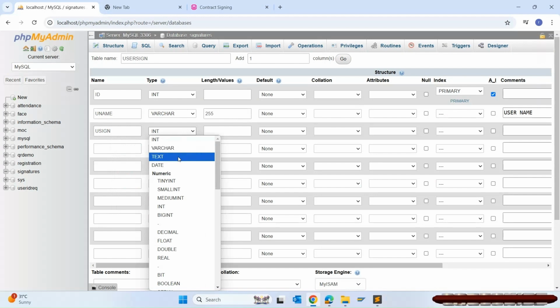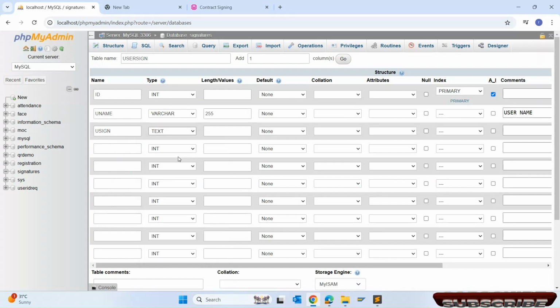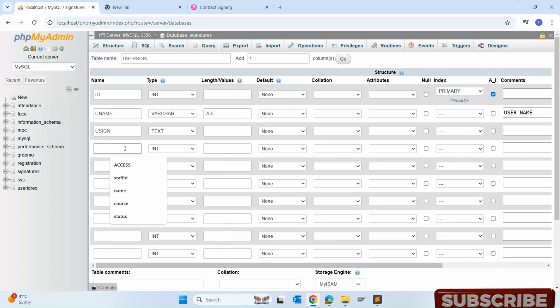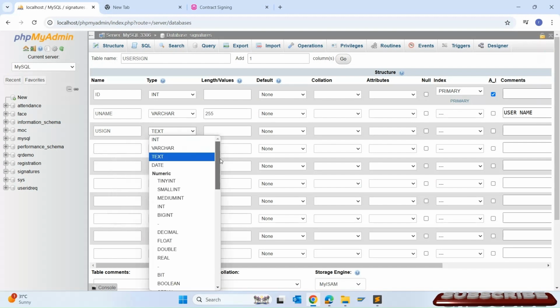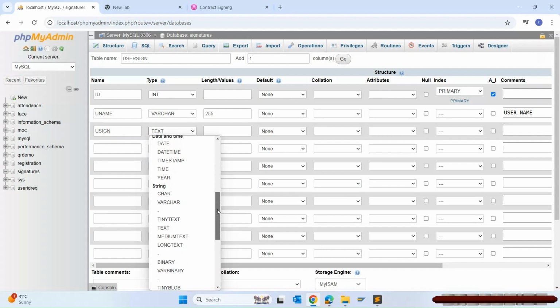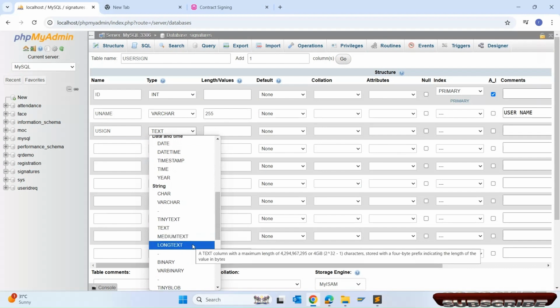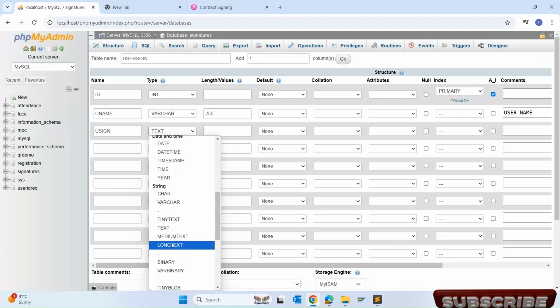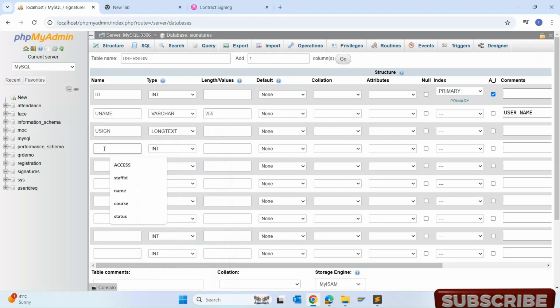So this we will maintain as text, because the image which we are going to store will be in base64 format. So we need to make it as a text or a long text. You can choose anything. You can choose the text, or you can choose long text also. Here it is a long text. I will show you. We will select long text, no issues.